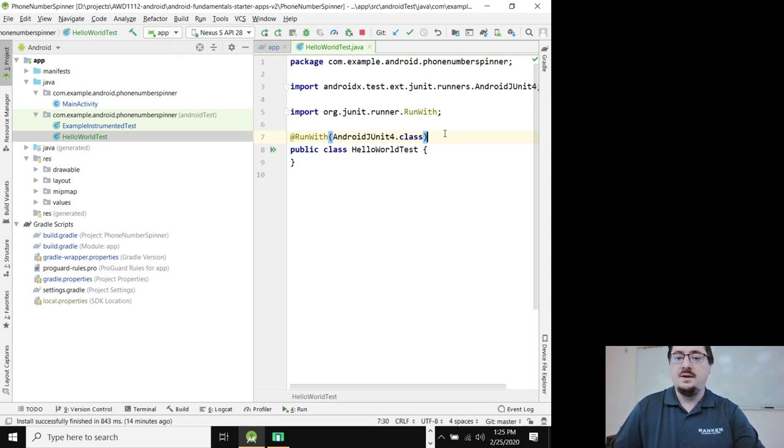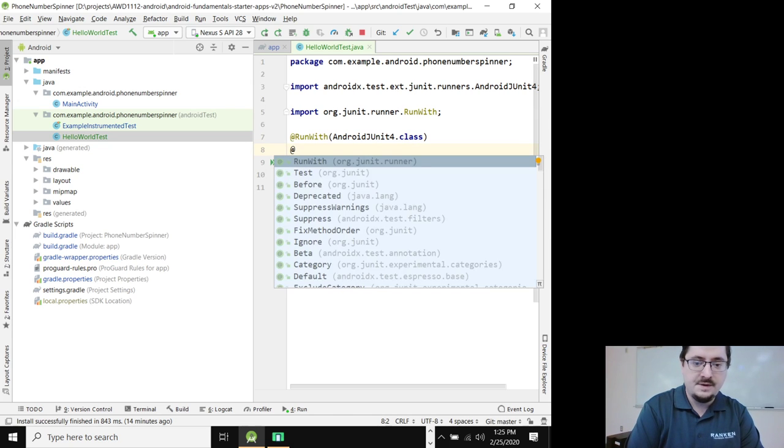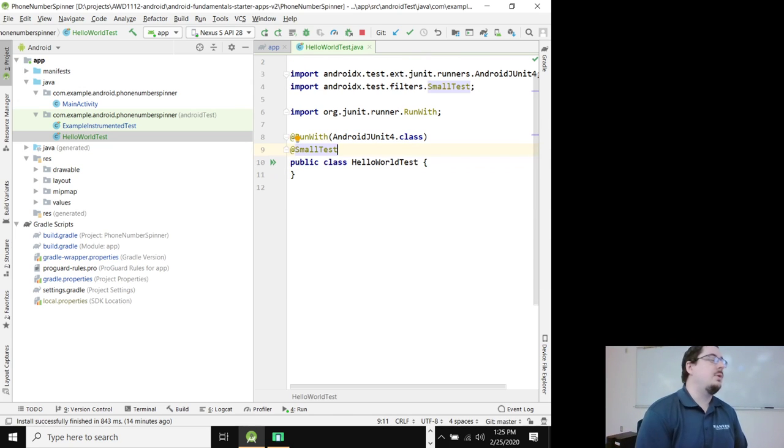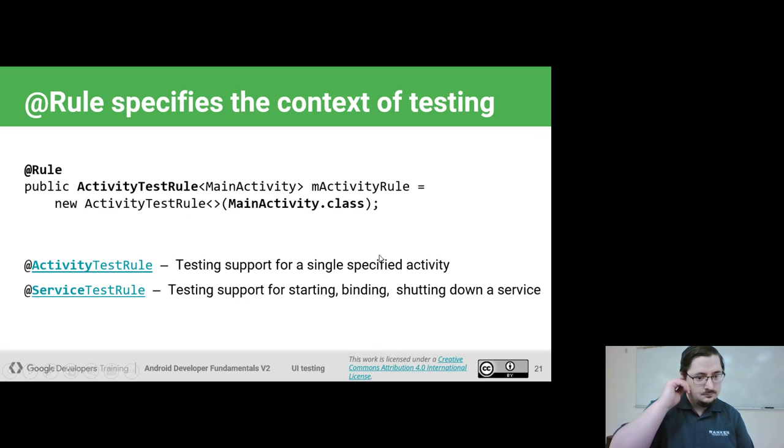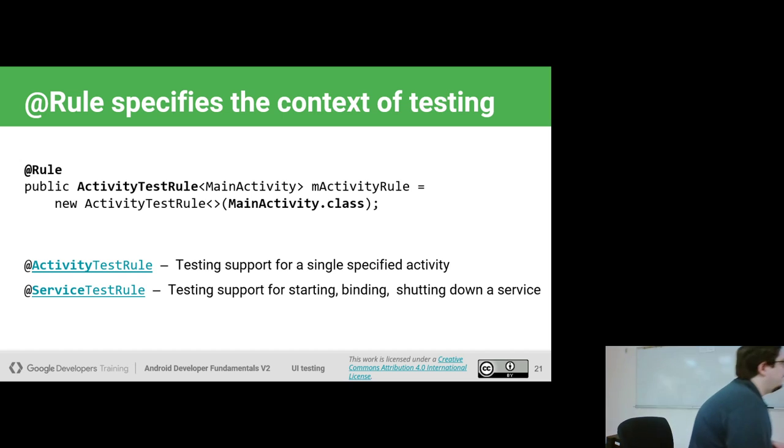I'm going to call this a small test, so I'm going to say @SmallTest as well. So I have the basic structure of my test class put in place. The next thing I need to add in is this activity test rule. What this is going to do is cause the activity to be created, started, resumed, all of that, when I start the test, and then destroyed after I finish the test.